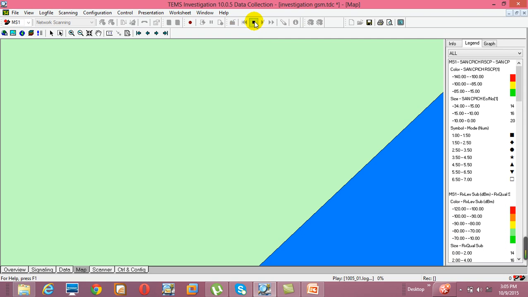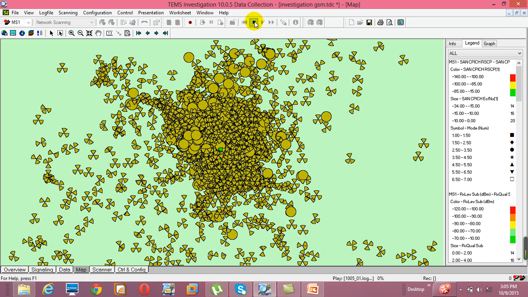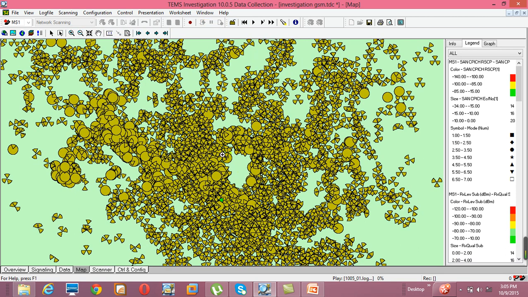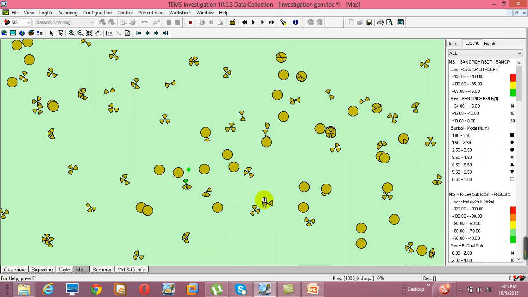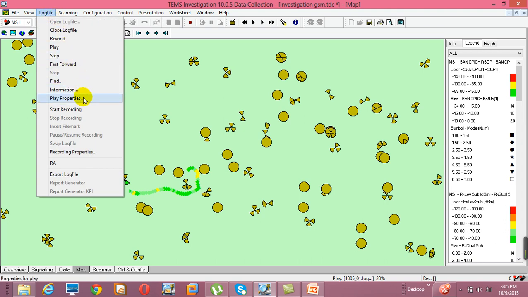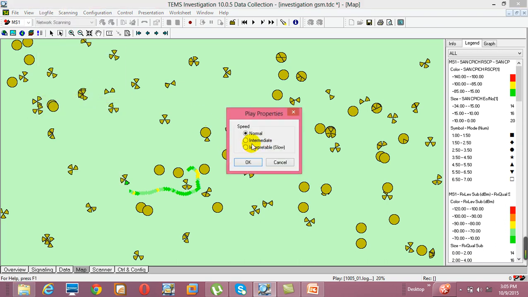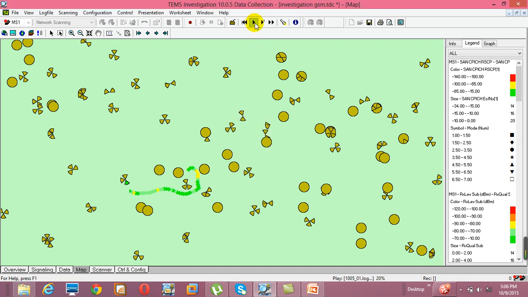Okay. This is a file database. The mobile is here, right? Now when I'm moving it, this is the thing. While you're playing it, if you want, you can set the play property in this version, like normal, slow and so on. You can select from it. Okay. So now the call is going on.